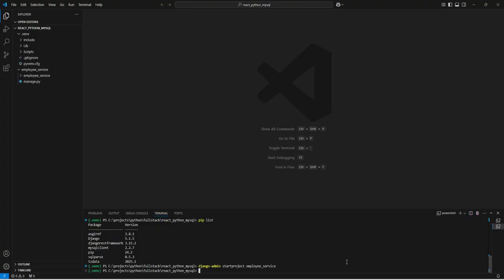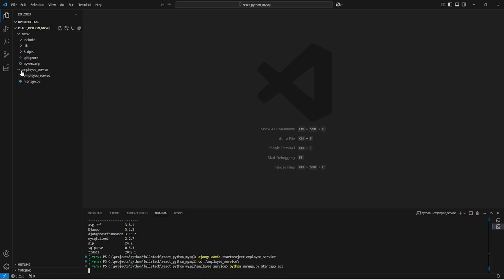Now next thing what we can do, we need to go to our employee service project folder first. Next we can create one application inside this. So we can use python manage.py startapp, and here we can give our application name. I will keep API as the application name. So we can see here it will create one API folder wherein we are going to keep our REST APIs. Now we have created our project with the name employee_service, and inside that we have created an application with the name API.